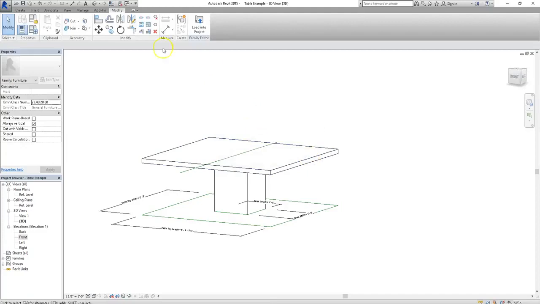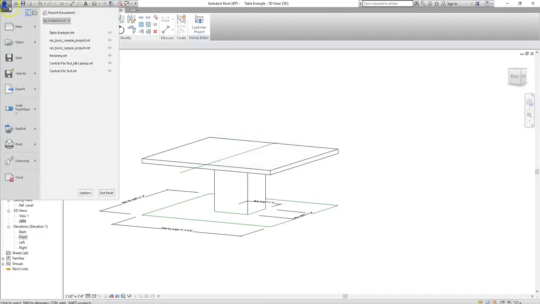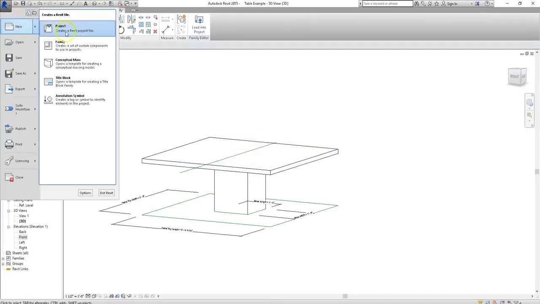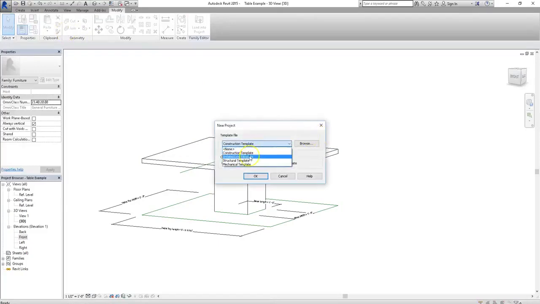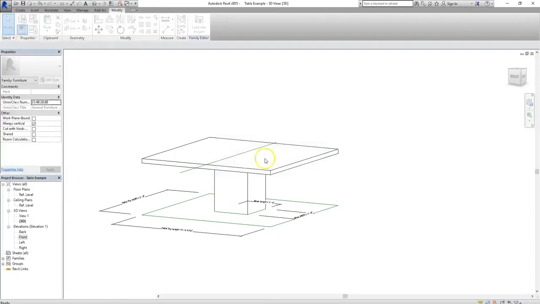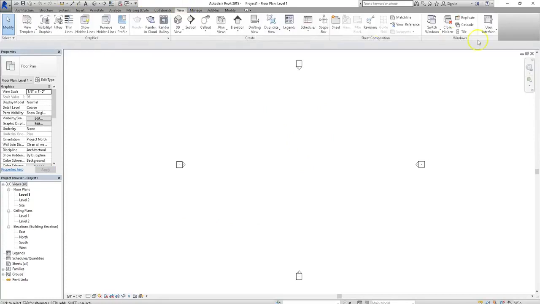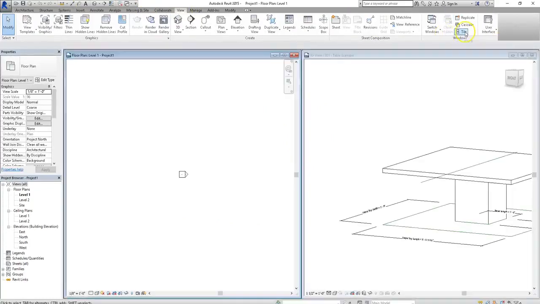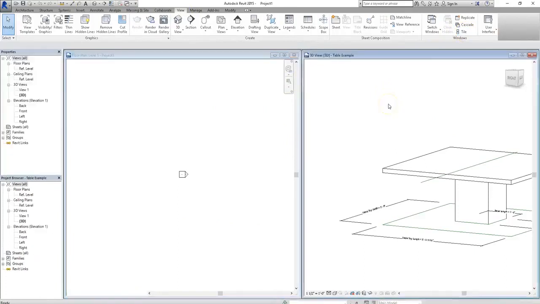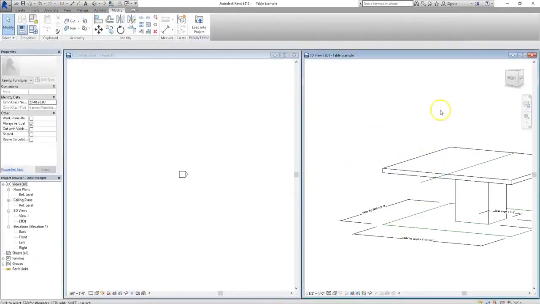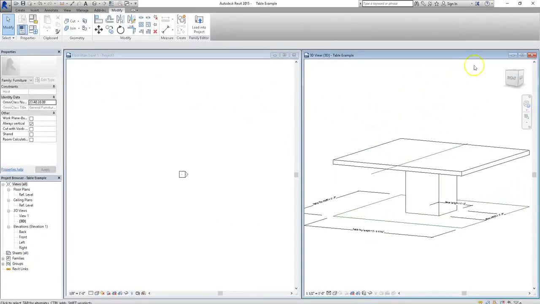Well, rather than opening up an old file, I want to create a new one. So I'm going to open a new project. In this case, I'm going to choose my architectural template, and then I will hit OK. Now at this point, we have two options available to us. We can either go to View, Close Hidden, and then click Tile, which will let us see our component and our project all in one viewing space.